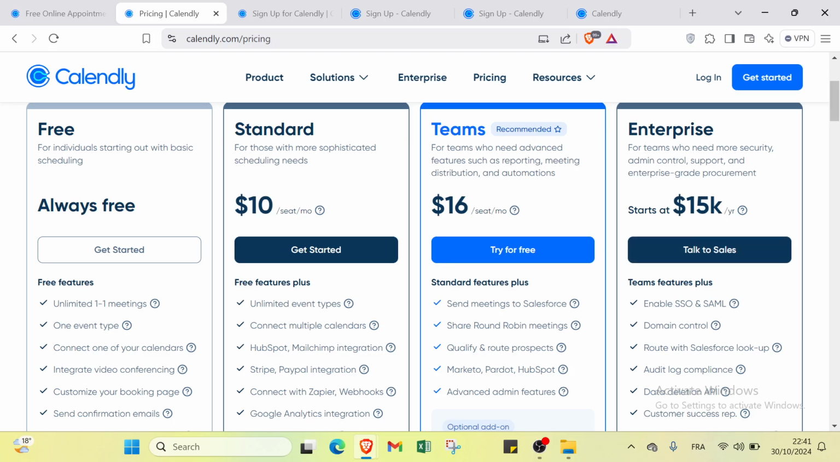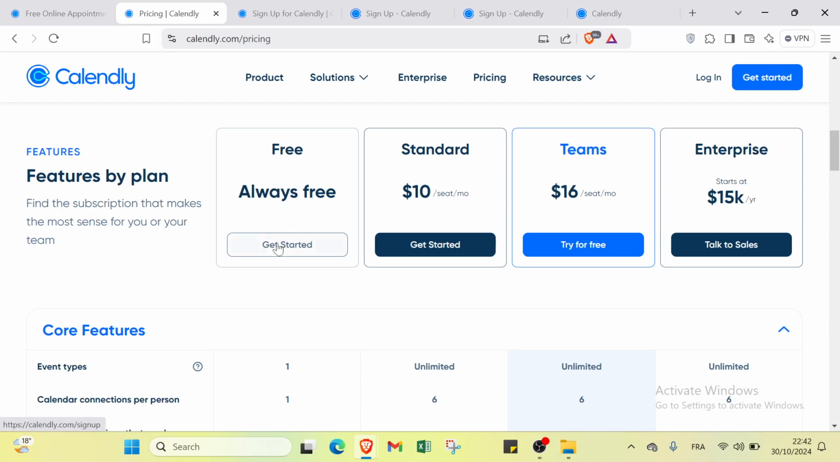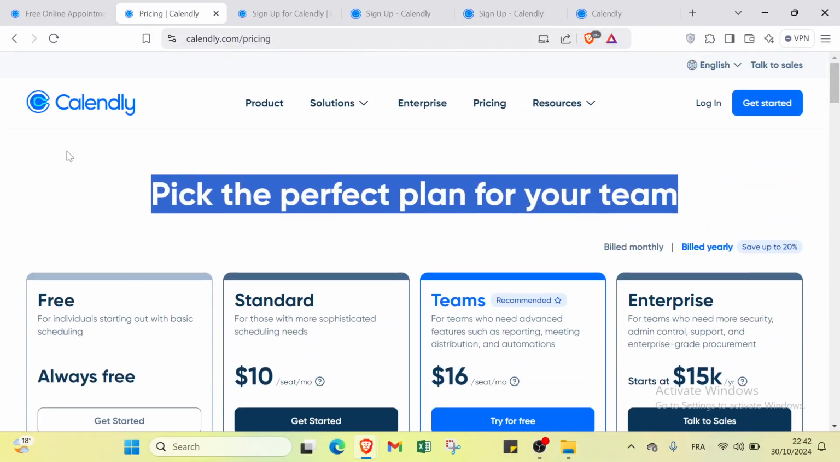Then we have enterprise, the last one. You have to pay $15,000 per year, and it's for teams who need more security, admin control support, and enterprise grade procurement. Right? You just have to select the one you want, and you click on get started here. If you want the free one, I will show you how you can get started for free.